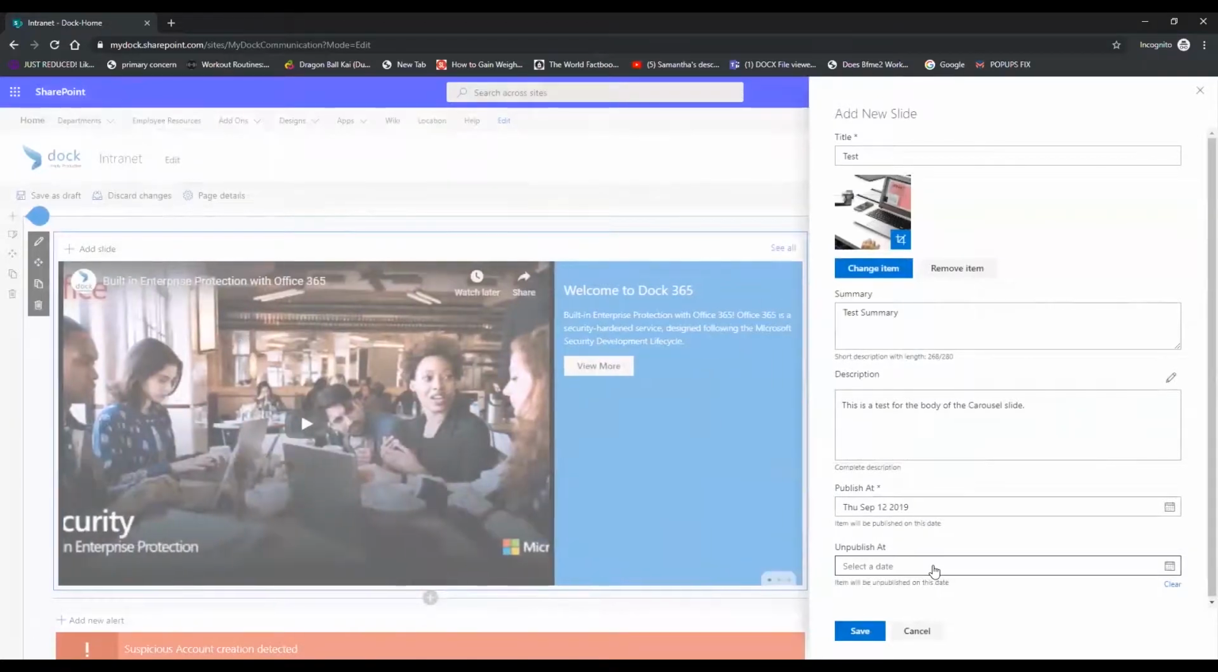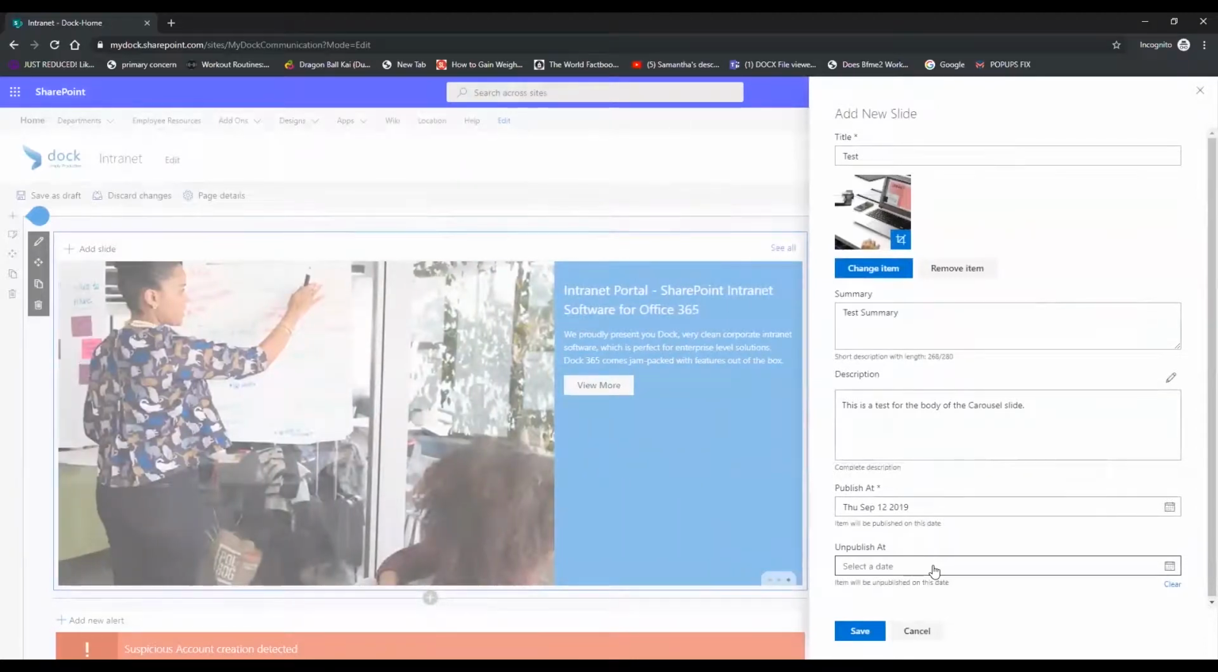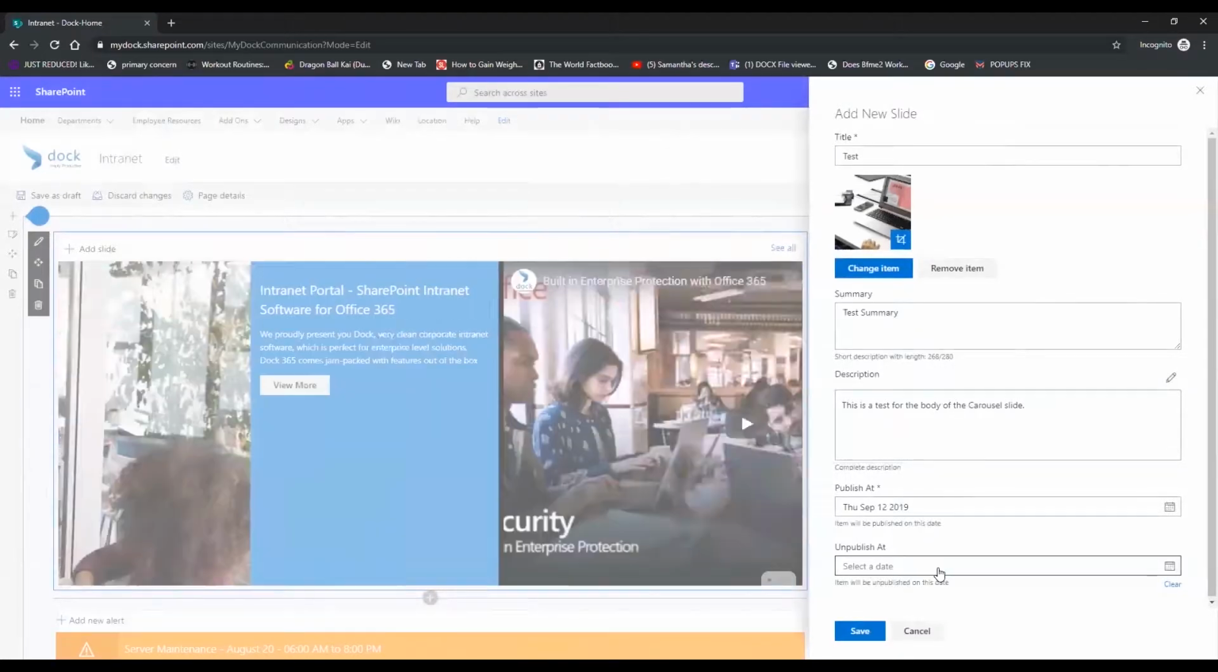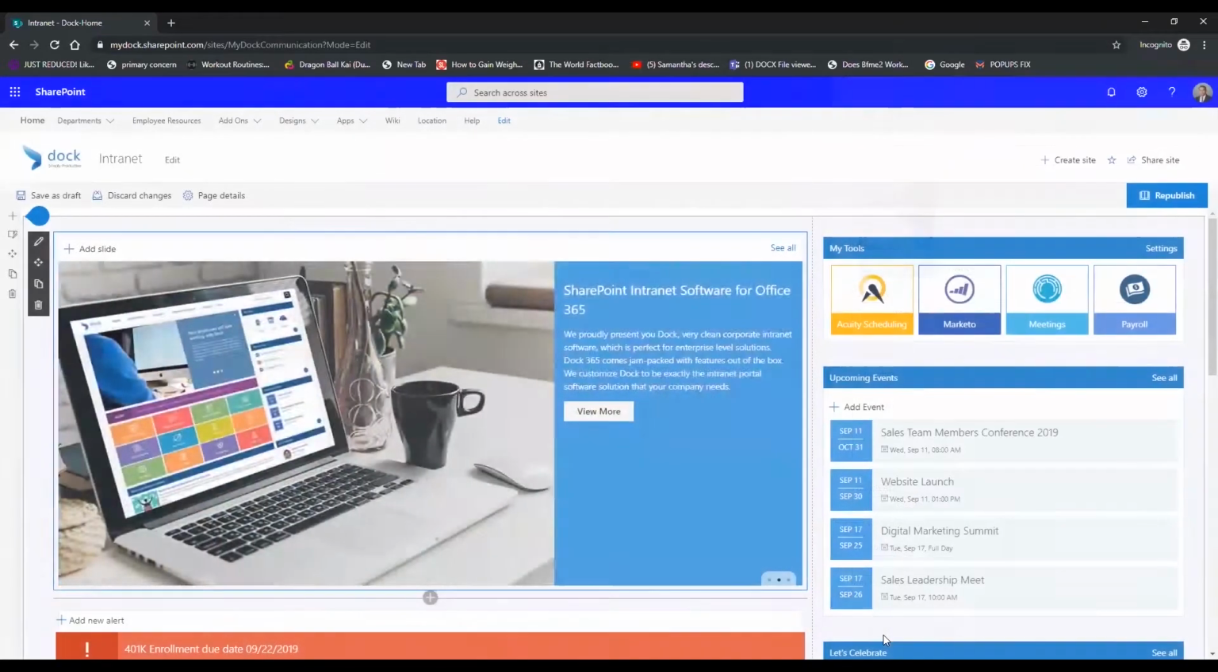The unpublish at date, this field is optional, and you can select a date for when you would like your post to be unpublished from the site. When this happens, it will be archived in a backend list, so it will not delete your post when it gets unpublished from the site, but it will be taken down. Once you fill all this out, we can go ahead and hit save.